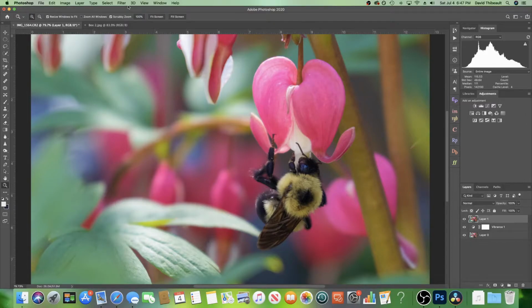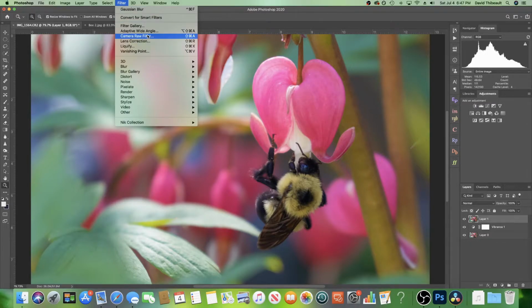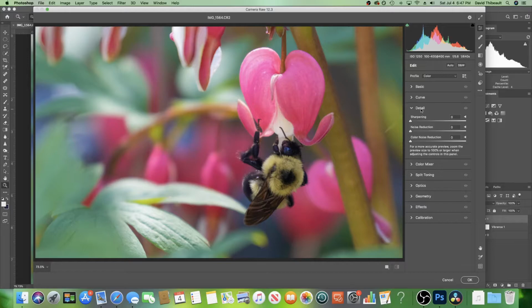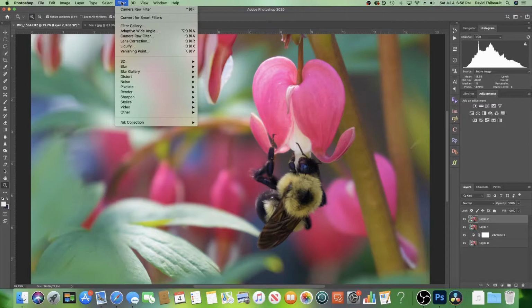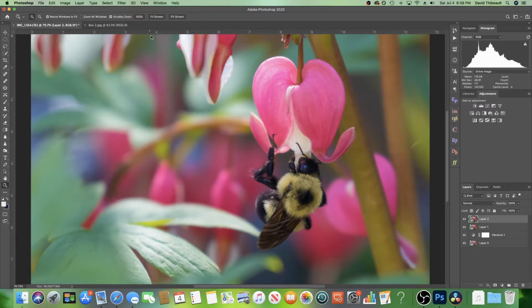Next thing we want to do is go to Filter, Camera Raw Filter. The detail area is where you're going to find your noise reduction adjustment. So I usually crank this up to maybe about 20 or so, and then let's press OK. Next thing I want to do is bring out some of the detail in the bee. So in order to do that, the first thing we're going to do is again create another layer. We're going to hit Command, Option, Shift, and E on a Mac, or Shift, Window, Alt, and E on a PC. And again, we're going to go to Filter, Camera Raw Filter.